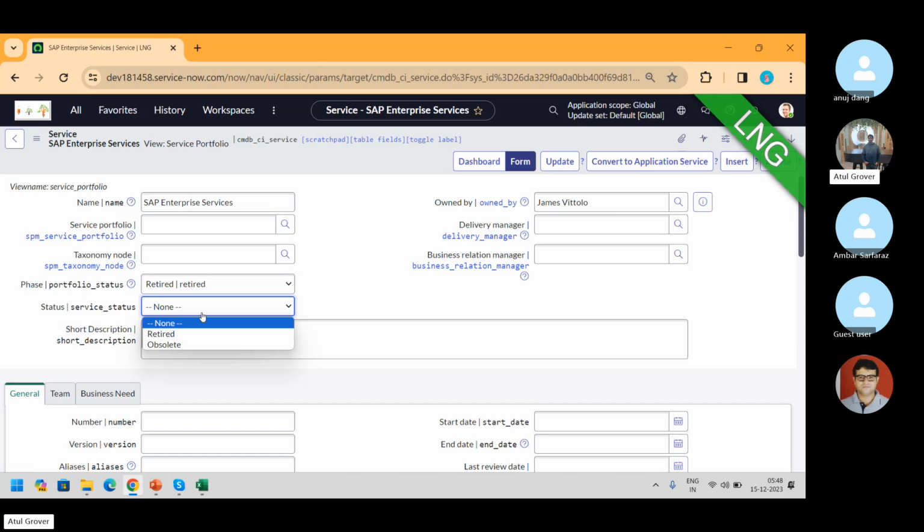So these three things are very important. Like in the CMDB, on the CI we have operational status. In the same manner we have these phases and status on the service and the service offering, mainly on the service level. If the parent is not there, then what will happen to the children below? There is nothing for the children.